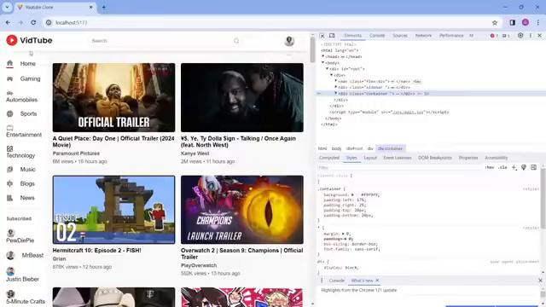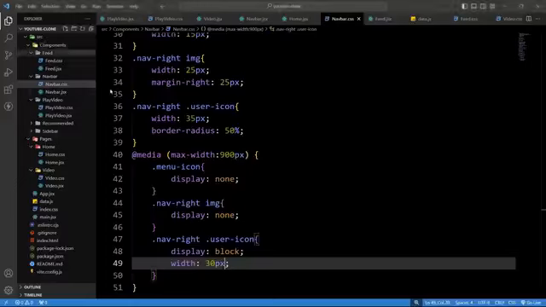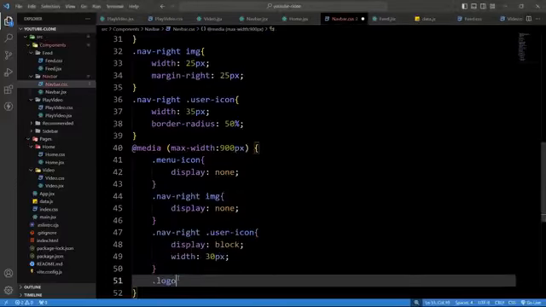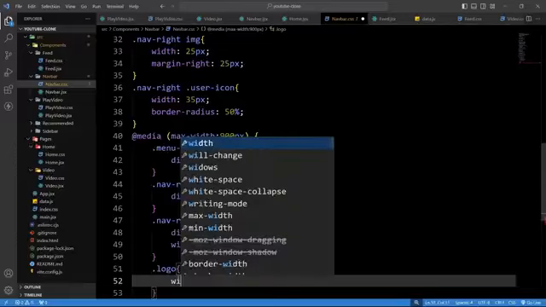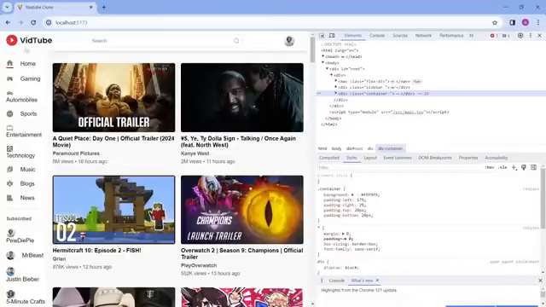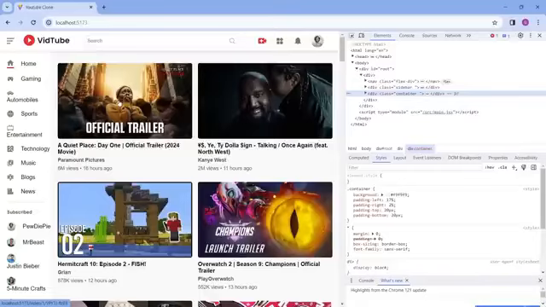After that we will reduce the width of this logo. For that, here we will add the class name .logo, and we will provide the width. It will be 90 pixels. Now the logo size has been reduced for this small screen.